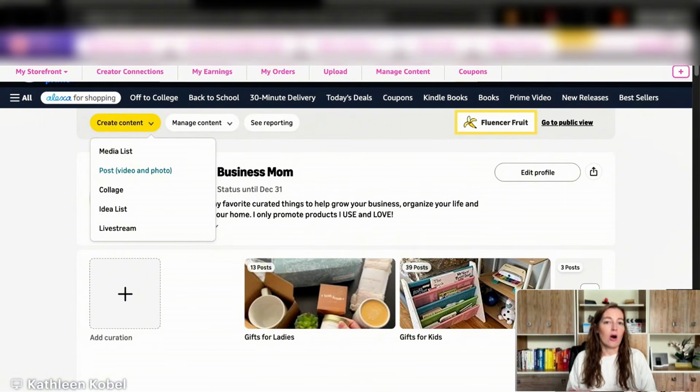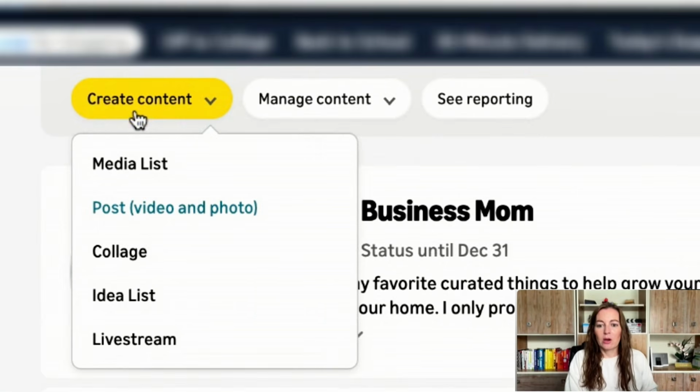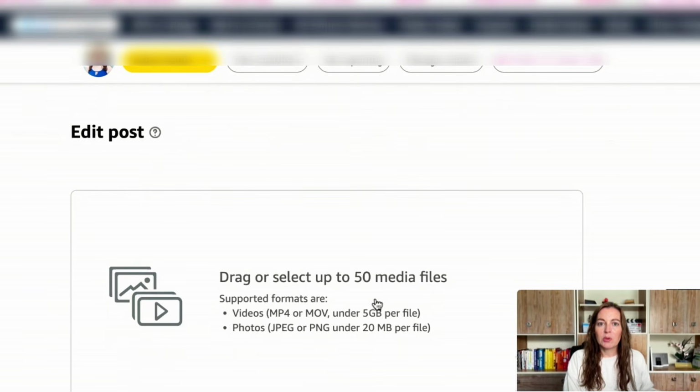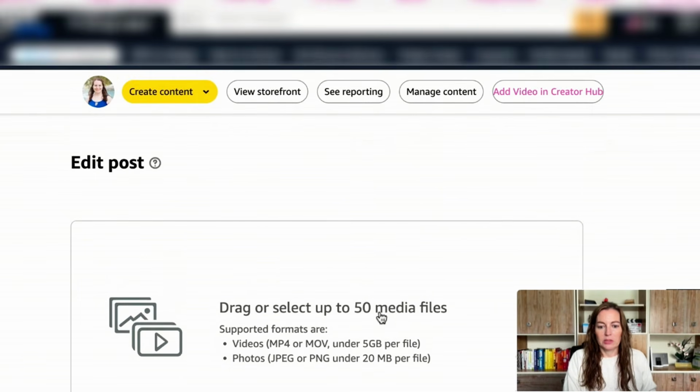Whatever that may be, if you go to that URL and you are logged into your Amazon account, all you have to do is go up here, create content, and then you're able to choose one of these different pieces of content. You can do a media list, a post, a video or photo, collage, idea list, live stream. There's lots of different content pieces that you can upload. Now, if you go to post, I'm able to go in here and actually drag the video or the photo that I want to upload into here.